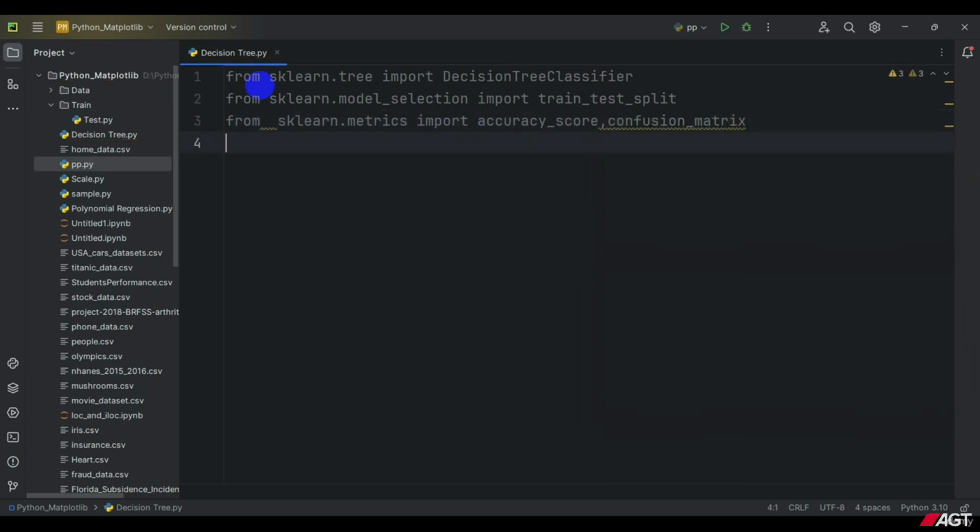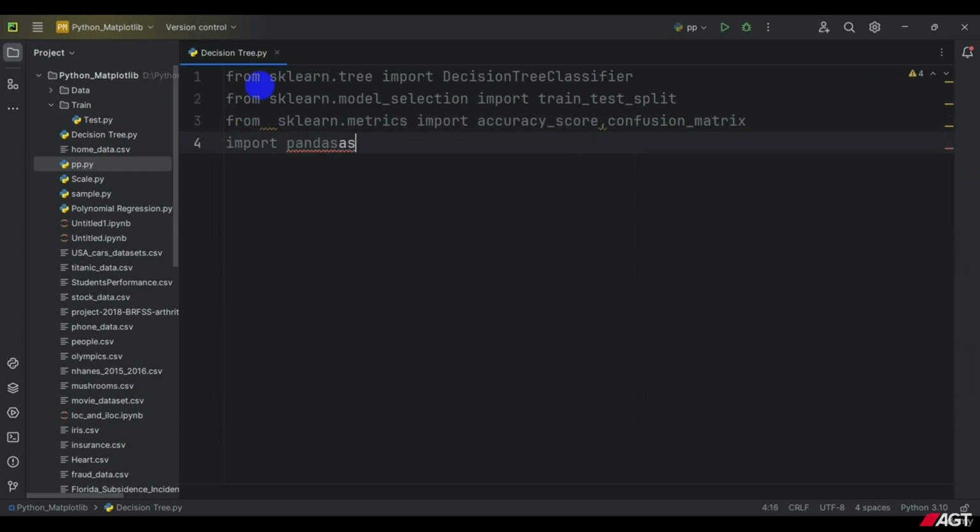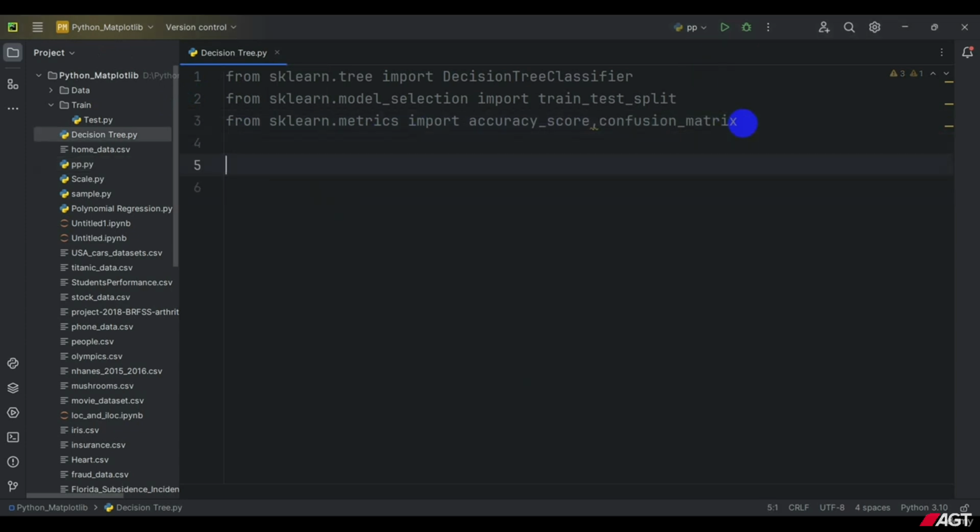Last one, I am importing pandas as pd. Okay, so these lines are completed in this workspace. Now I am defining the features and the target variable. Okay, next line, I am loading the dataset, using the iris dataset.